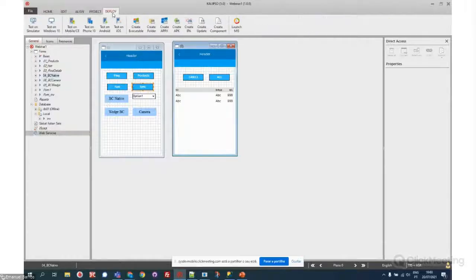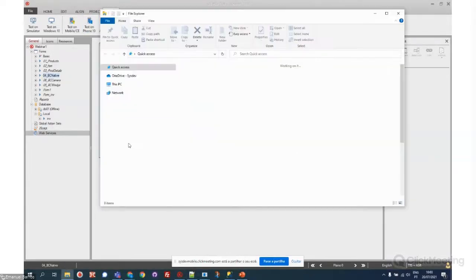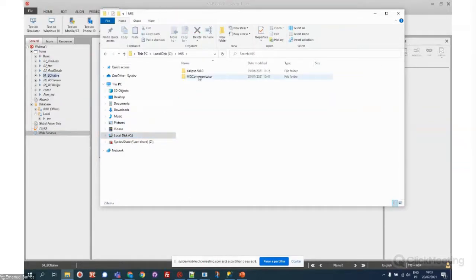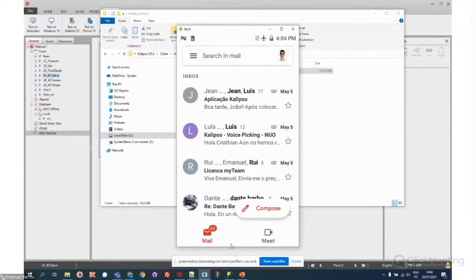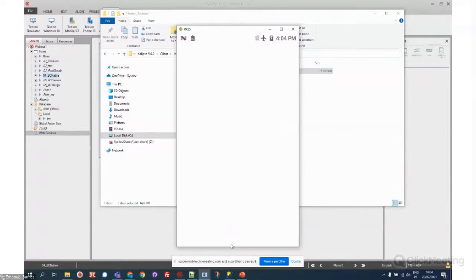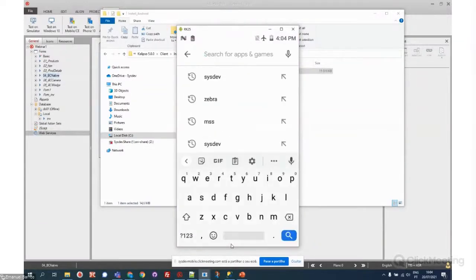Next question: Key Client for version 5. What's the question? I think the person is asking how can we obtain it, probably. So when you test on device, that will install Key Client. If you want to do it manually, you can go to Communicator, Kalipso Client, install on Android, and you can copy this file to your Android device. Or you can go to Google Store.